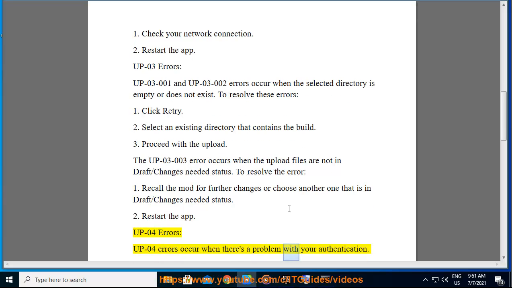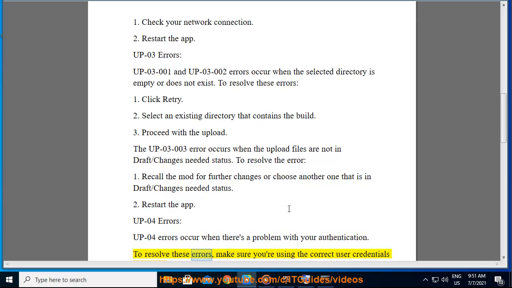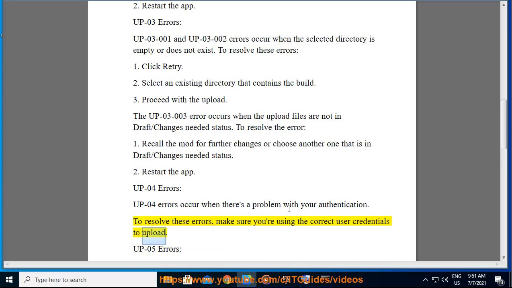Up04 errors. Up04 errors occur when there's a problem with your authentication. To resolve these errors, make sure you're using the correct user credentials to upload.